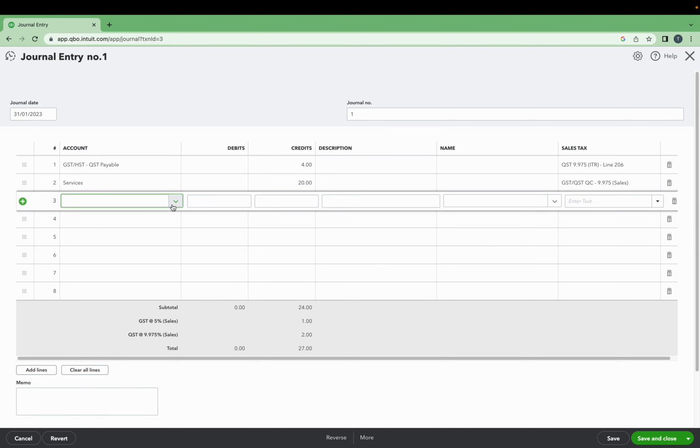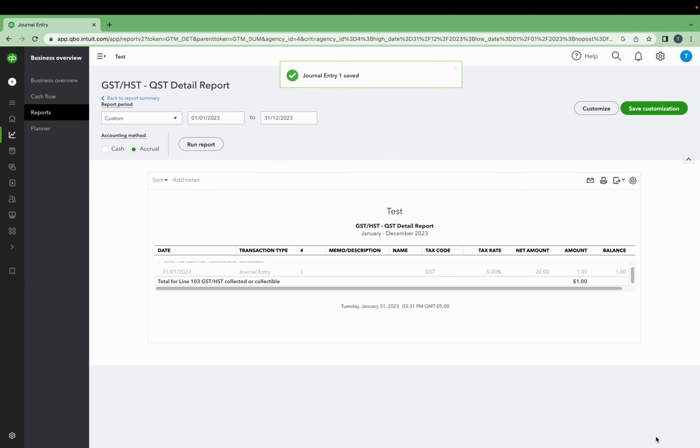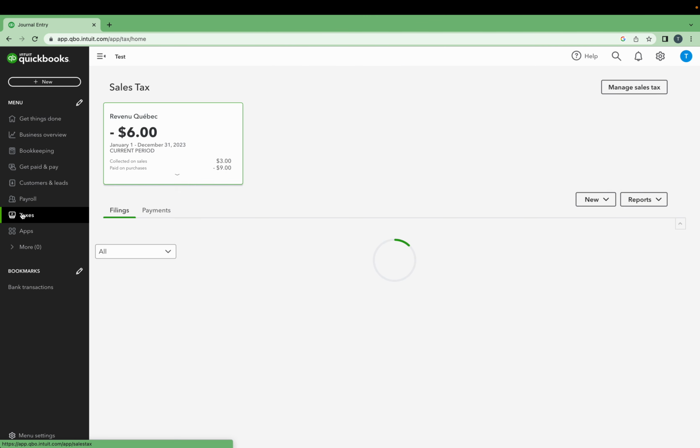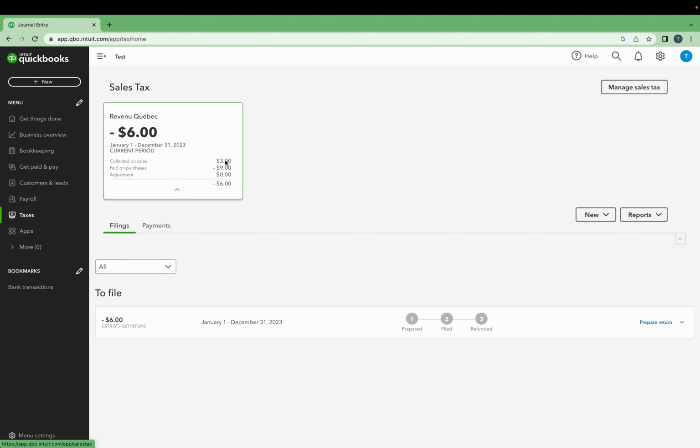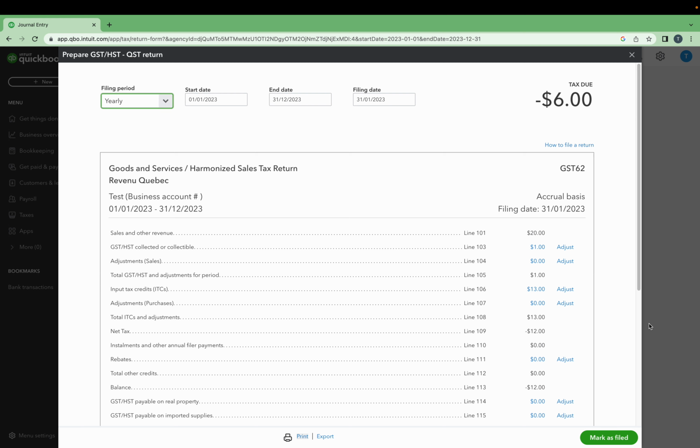And whenever you put a new line on the journal entry, it's going to tally everything up into that line. We're going to go save and close, and that's going to have it set up as an actual sale in the taxes. So that's how you can adjust different transactions and have them affect the taxes in QuickBooks.